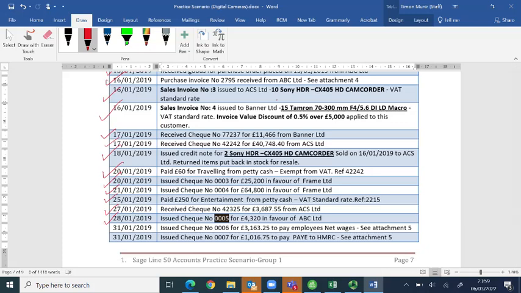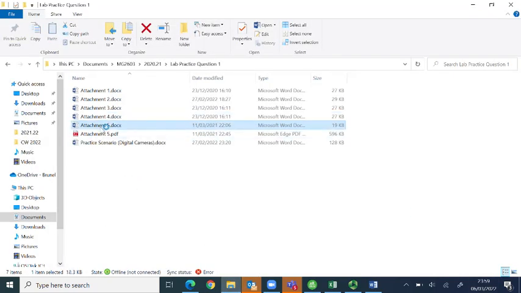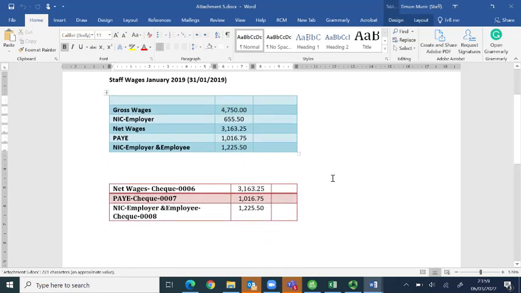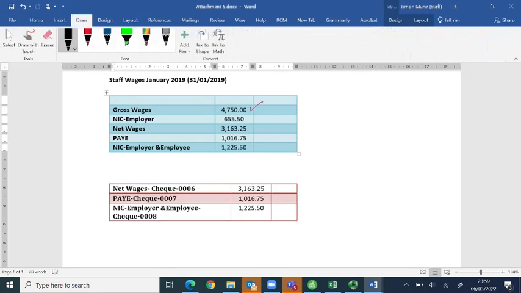Next, on 31st, which is the last day of the month, we issued a check number 0006 for the net wages. See attachment number 5. So I'm going to open attachment number 5. So you can see here are the details for my gross wages. So these are the gross wages and the employer's national insurance. So remember that employers pay the wages as well as the insurance.